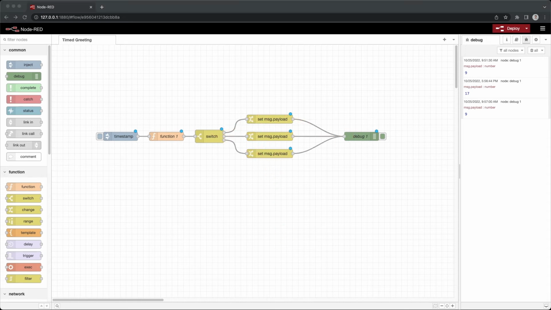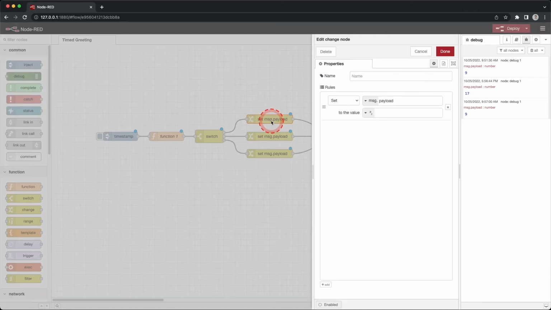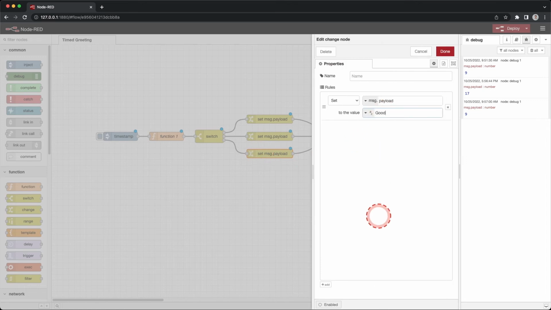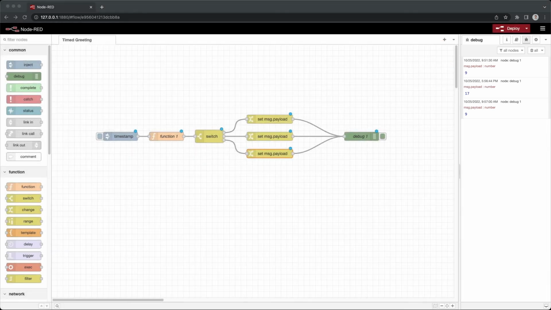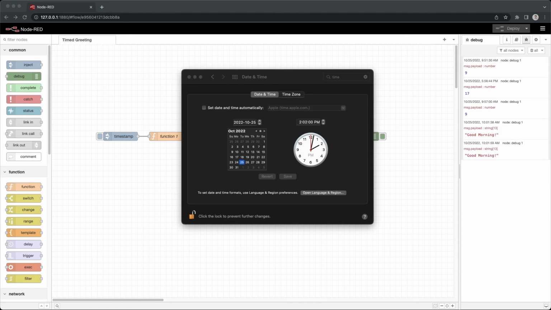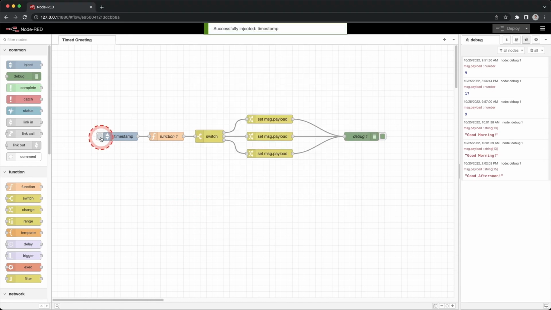Double-click on the top change function. We will set the msg.payload to Good Morning. Click Done. Double-click on the middle change function. We will set the msg.payload to Good Afternoon. Click Done. Double-click on the bottom change function. We will set the msg.payload to Good Night. Click Done. Click Deploy and Test. You should see a message of good morning, good afternoon, or good night, depending on the time of day. To confirm your flow is working, you can change the clock on your computer to different times and see the message you get.